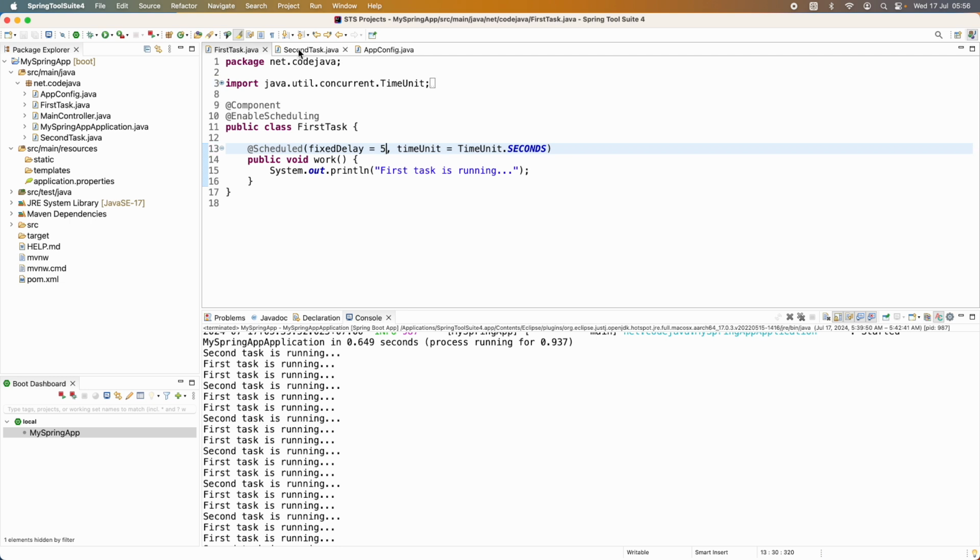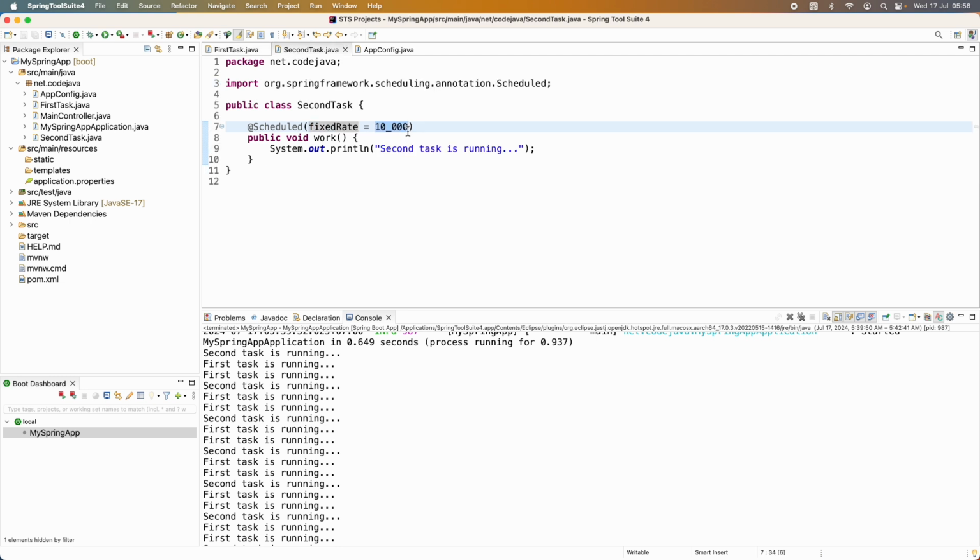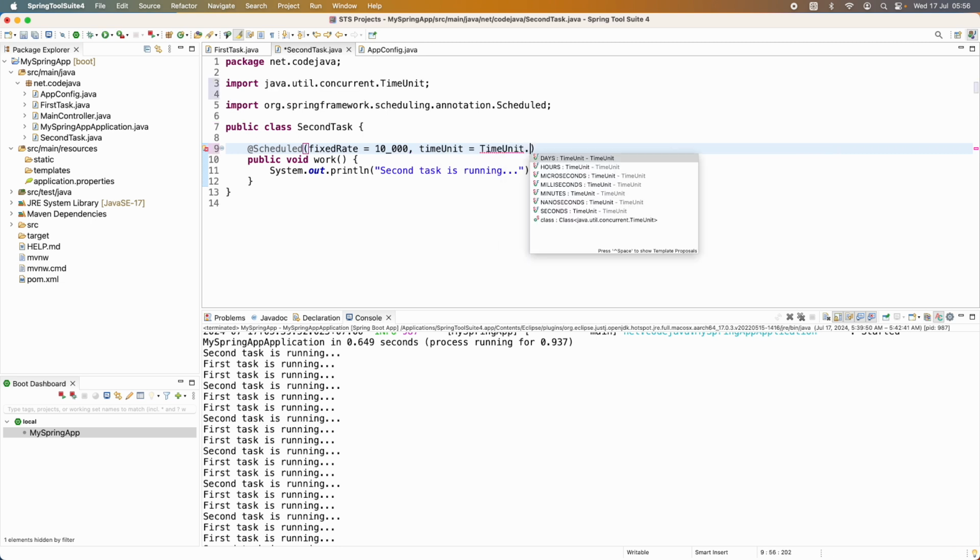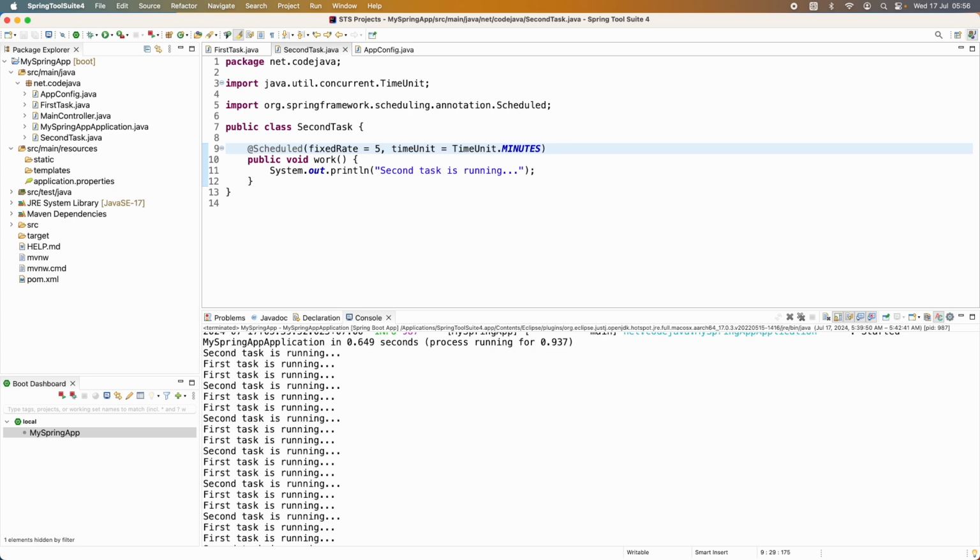Okay, and in the second task, let me change the time unit to minutes. timeUnit equals TimeUnit.MINUTES here, and change to 5. That means this task is scheduled to be executed every 5 minutes. Make sense?